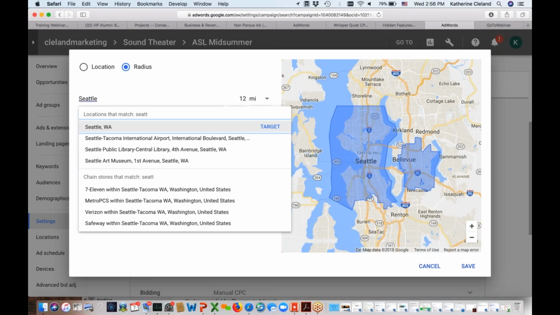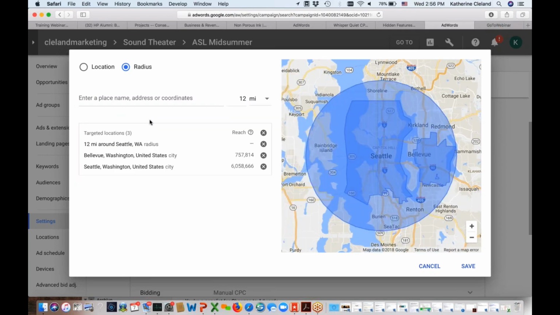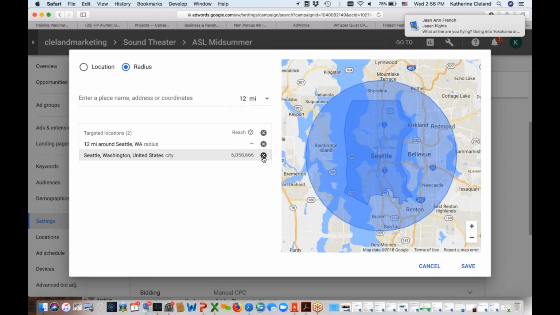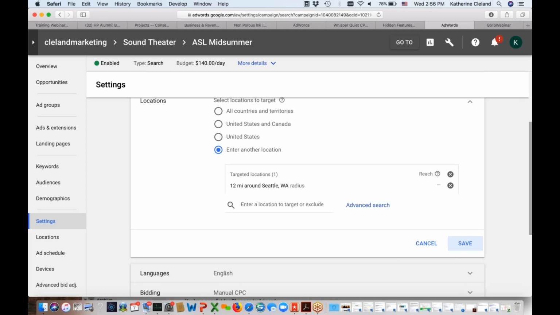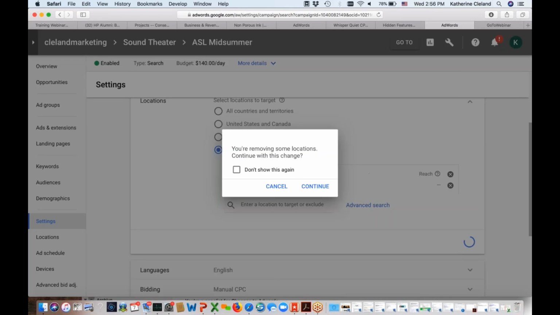So now I've typed in Seattle 12-mile radius, and it gets me up to Shoreline, out to Redmond, down to Renton, across to Bainbridge. That's a really good reach for me. So instead of my Seattle-Tacoma and my all of Seattle, I'm going to choose the 12 miles around Seattle, and I'm going to save that.